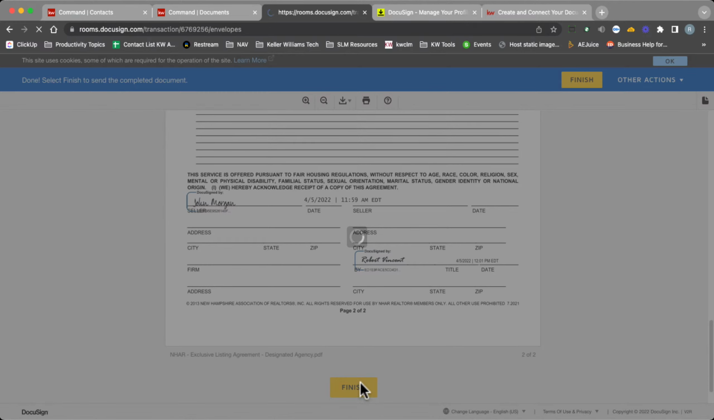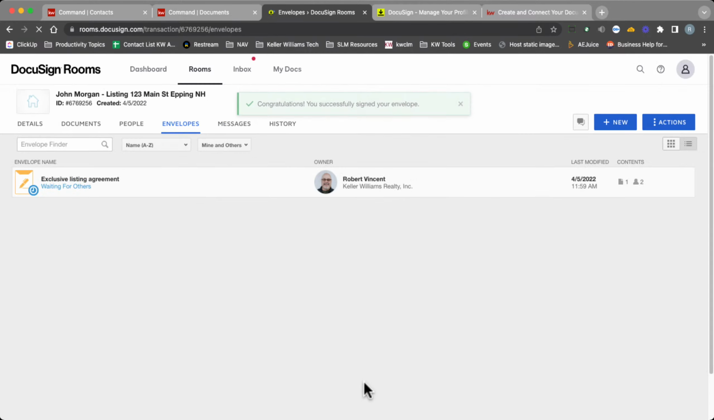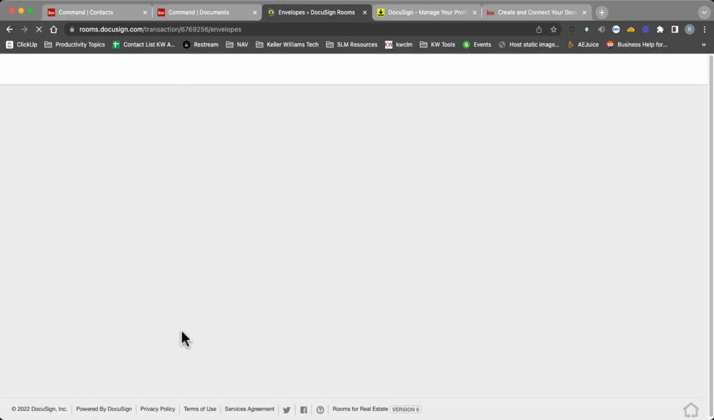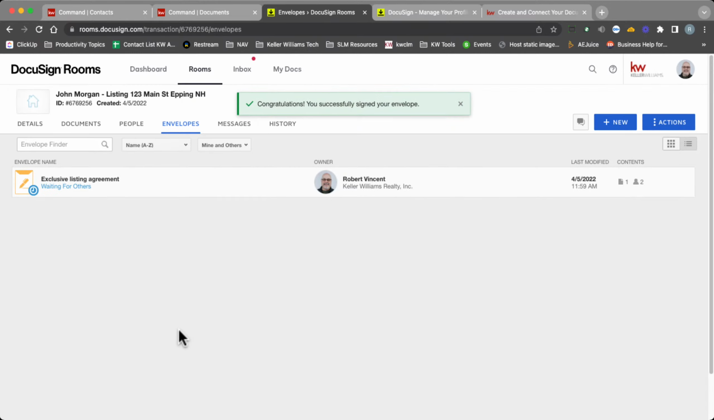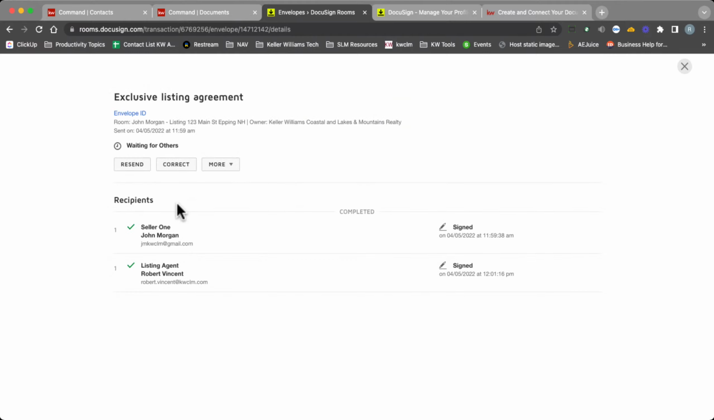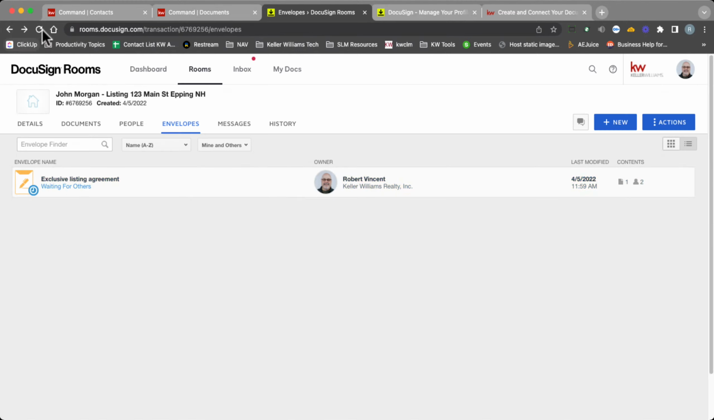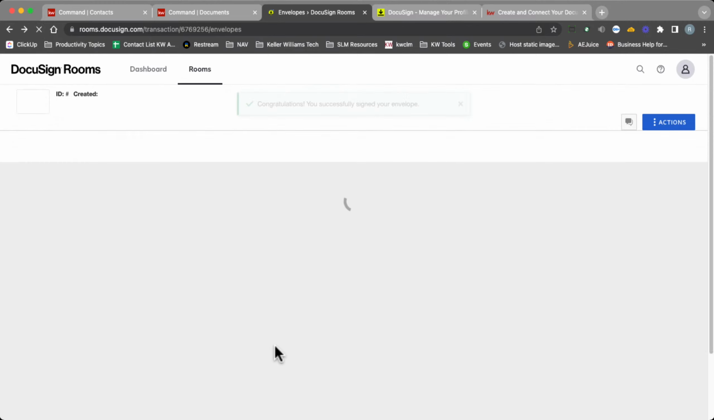Once you're done with your signing portion of the document, it's going to take you back to the envelopes area. It says you've successfully signed it, but remember, it still says waiting for others. It may take a moment or a few for this to complete the signing process. And there it is. By the time I clicked into it, it said that this one was completed. So if I go back a page and I refresh this now, it should say completed.